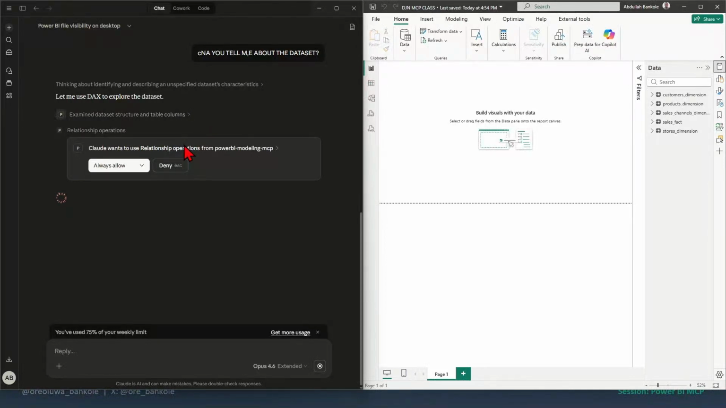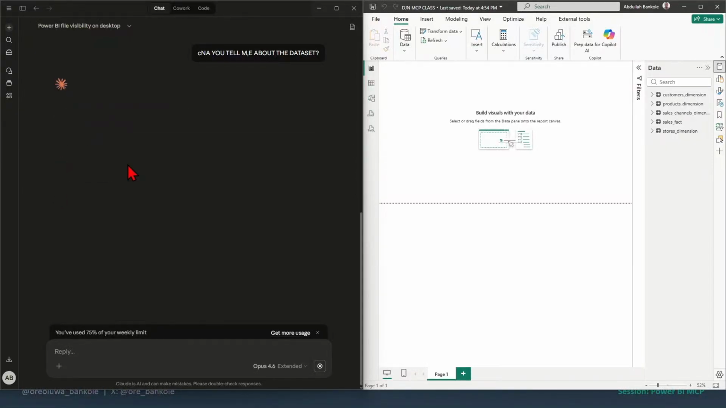Now, can you see now? Claude wants to use relationship operations from the Power BI model MCP. Always allow. So let's see. Now I've allowed it. Now let's see what happens.